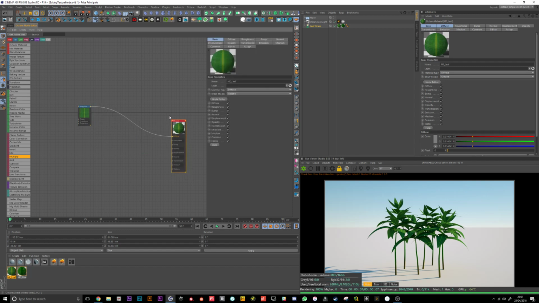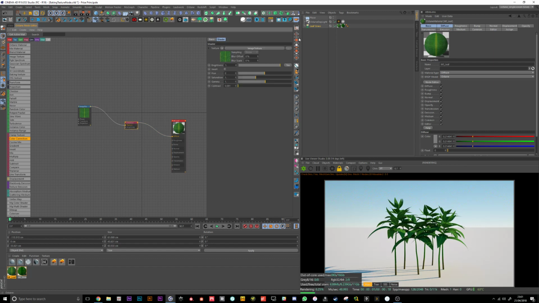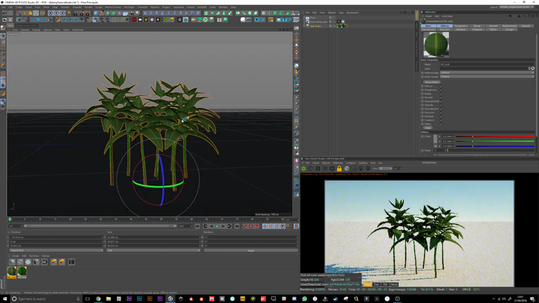So the first thing I usually do is color correct it. So I'm going to up the gamma slightly, make it a little bit darker, maybe 1.2. I'm going to bring down the saturation and then move the hue over to kind of a yellowy color. Some of that's a little more realistic.